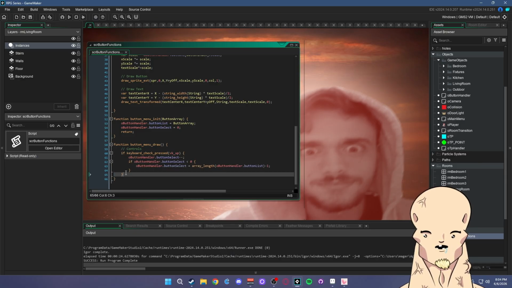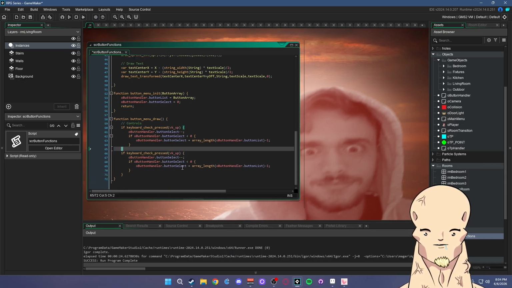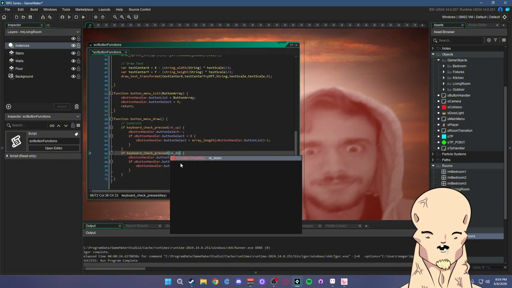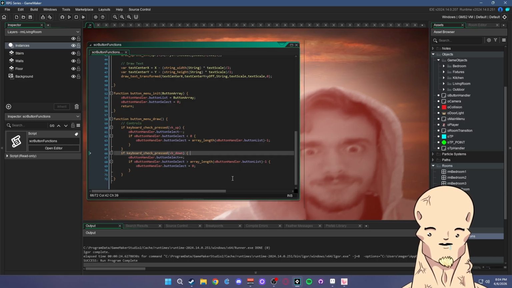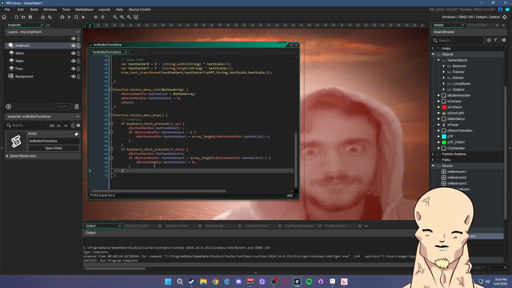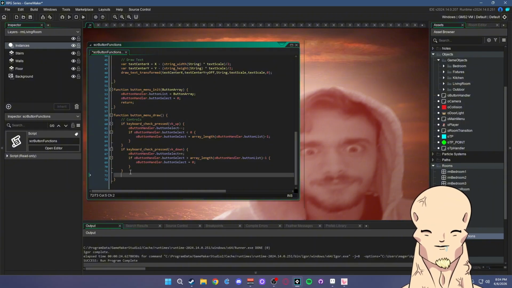Now we're just going to copy that. And we're going to do VK down, which is going to be adding to the button select. And now if this one is greater than this value right here, then we're going to say button select equals 0. And now that is all for the controls. Well, except for enter, I guess. So we should probably do that.